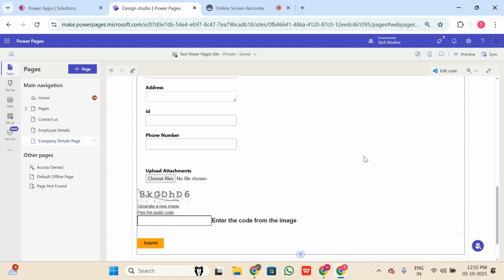In my upcoming video I will explain the other functionality of forms, and we will create multi-step forms.